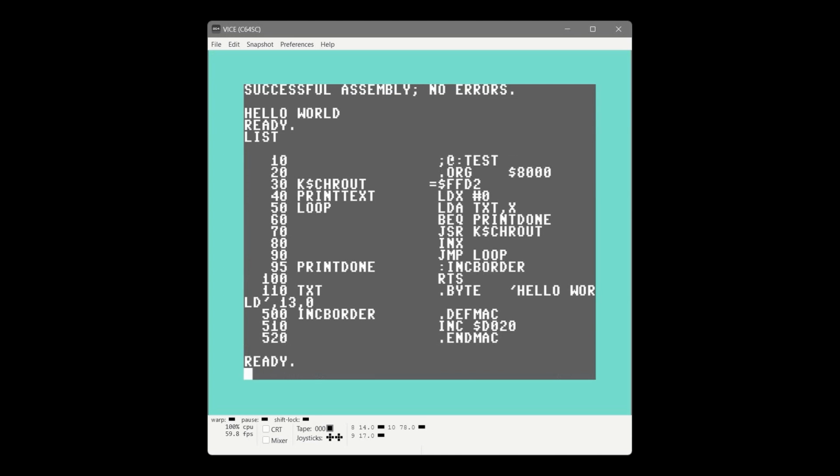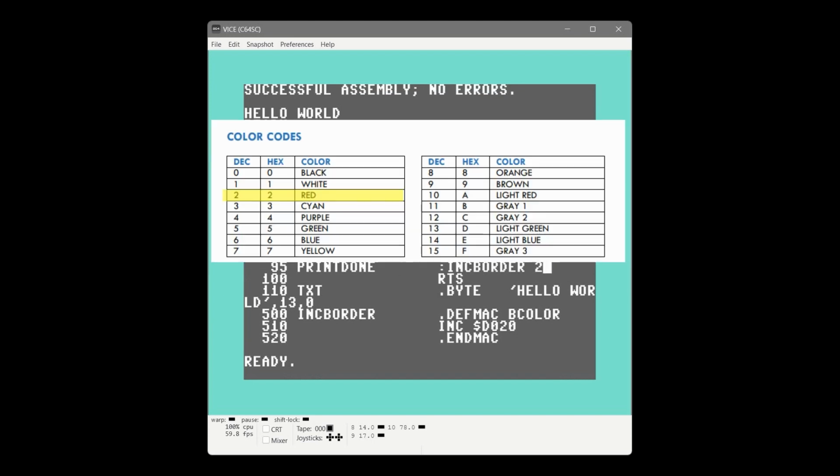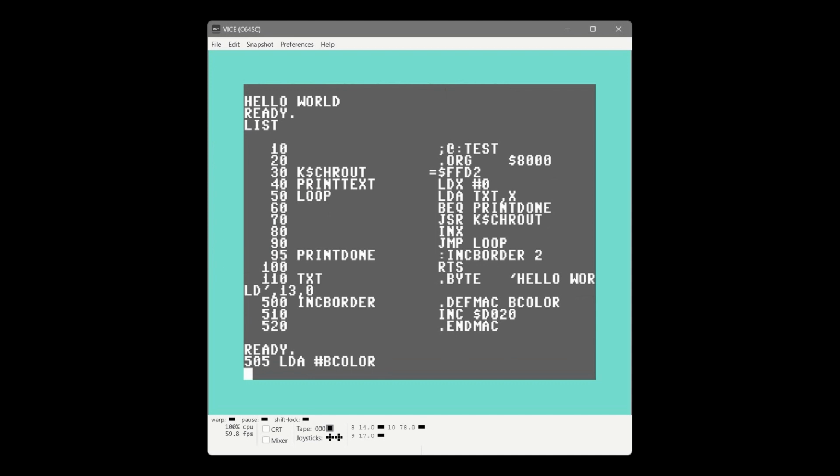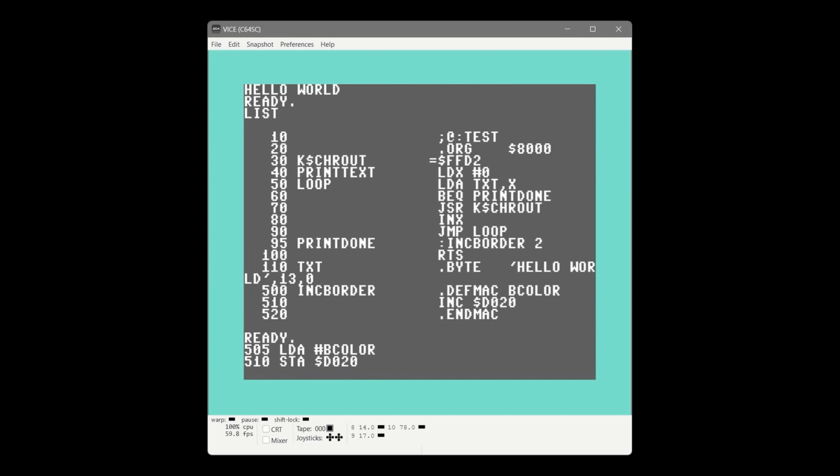But what if I wanted to set a very specific color? Well, we can do that by modifying the macro to take a parameter. Parameters can be any word you make up. So we're going to make up a word, bcolor. So when we call this macro, we can now pass it a parameter, and we'll pass it 2 for red. We're going to add a line of code at 505 to load into the accumulator the bcolor, and then we're going to replace 510 with storing the accumulator at D020. All right.